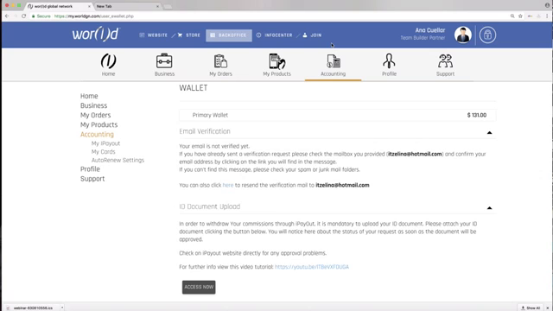Now guys, if you're wondering how to set it up, reference the iPayout video that I did to show you how to have your ID verified and all that information. But here under accounting is where the money drops. So when you receive a paycheck, it goes to the primary wallet, and from there you have to transfer the money out of the primary wallet to iPayout, which is a third-party banking company.